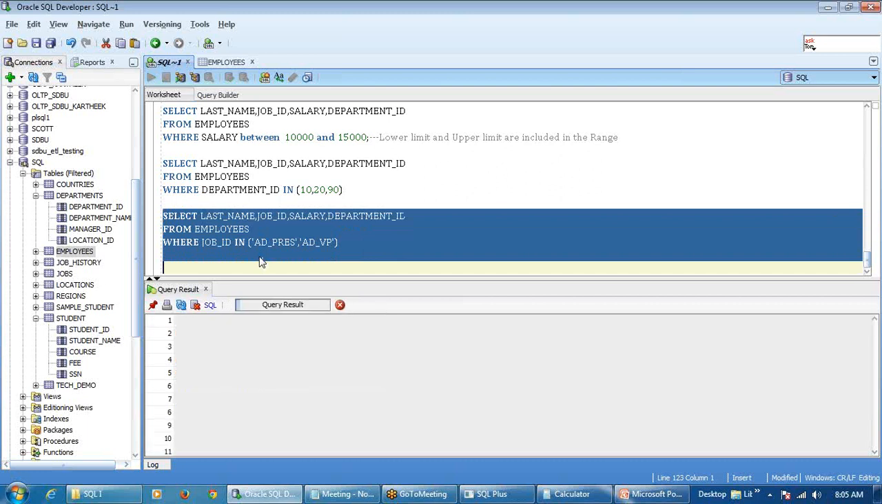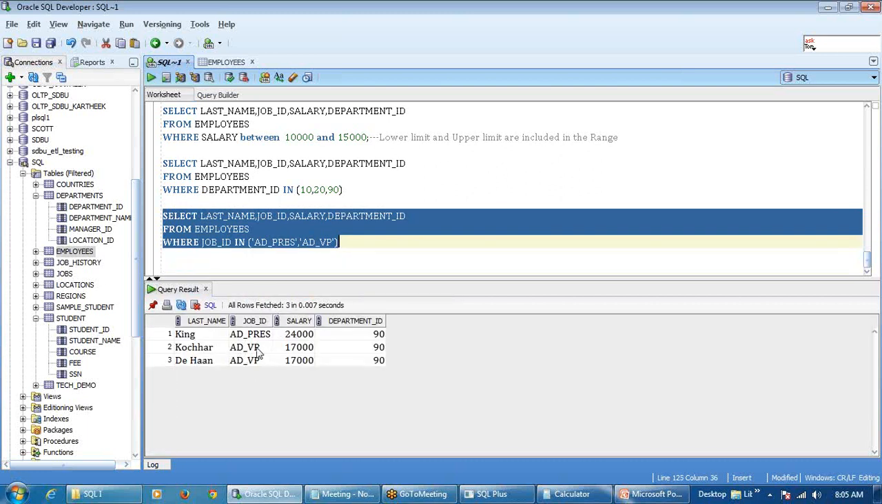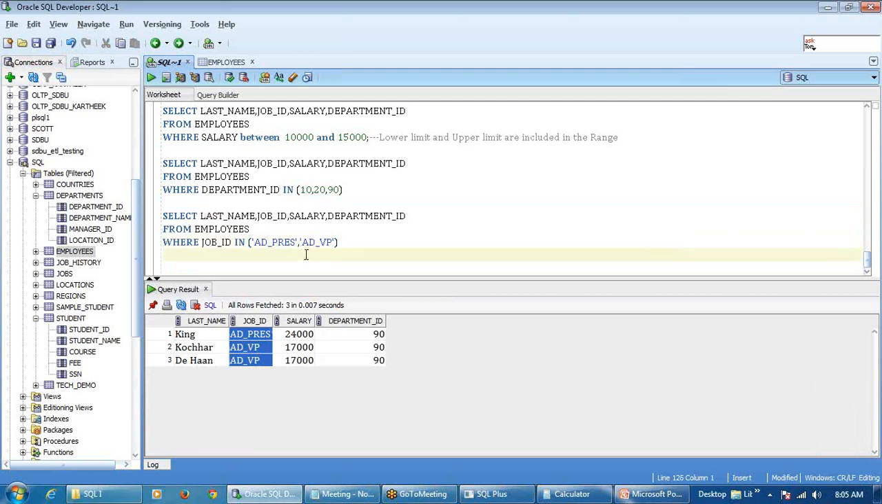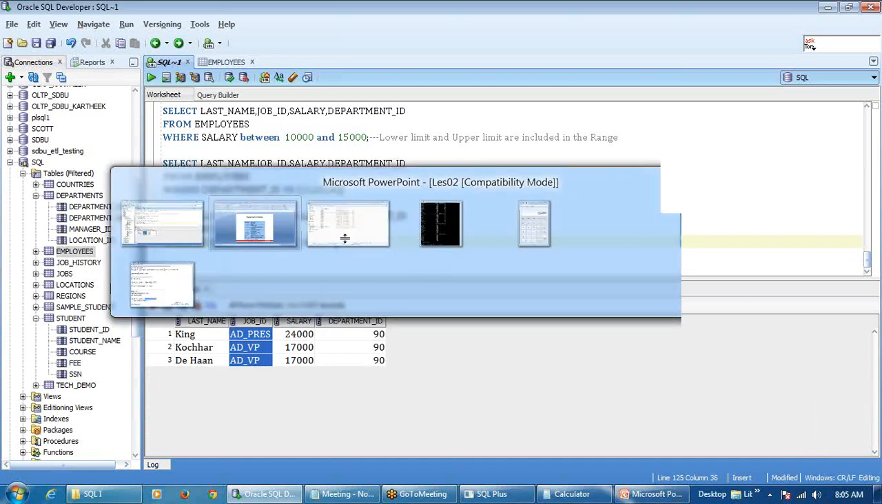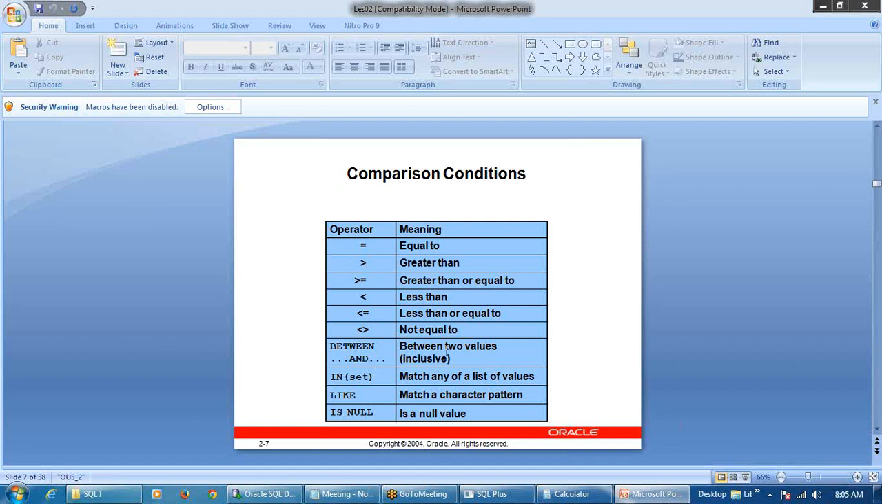So this will give you the employees who belong to that job ID. Each individual string should be enclosed in single quotes, and you have a comma here which will separate both of them. So that is the use of the IN operator, right?